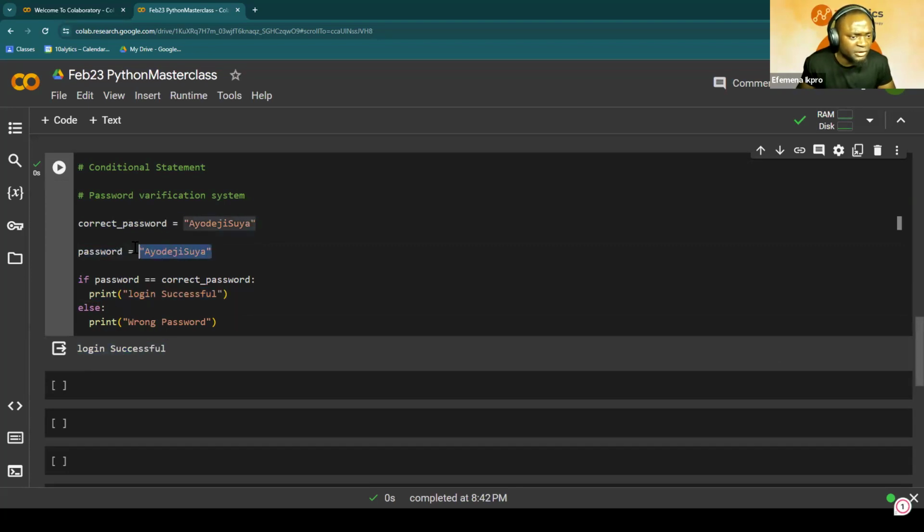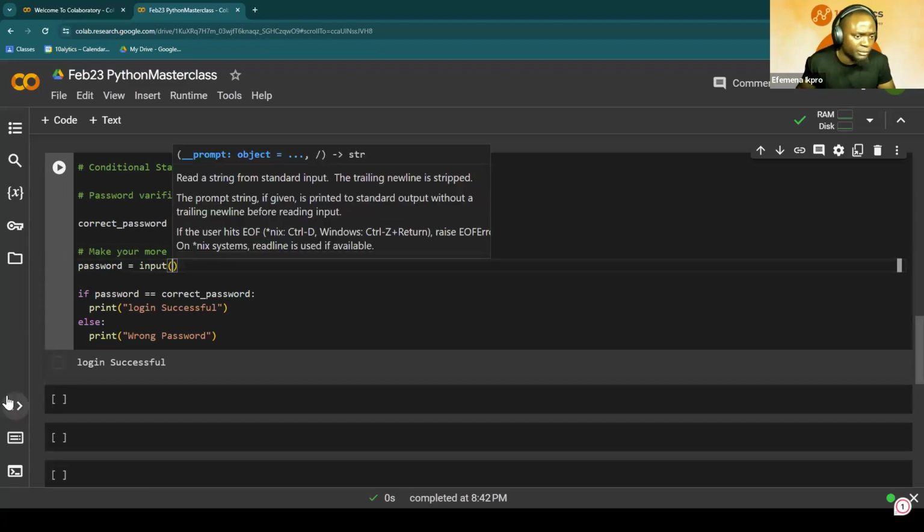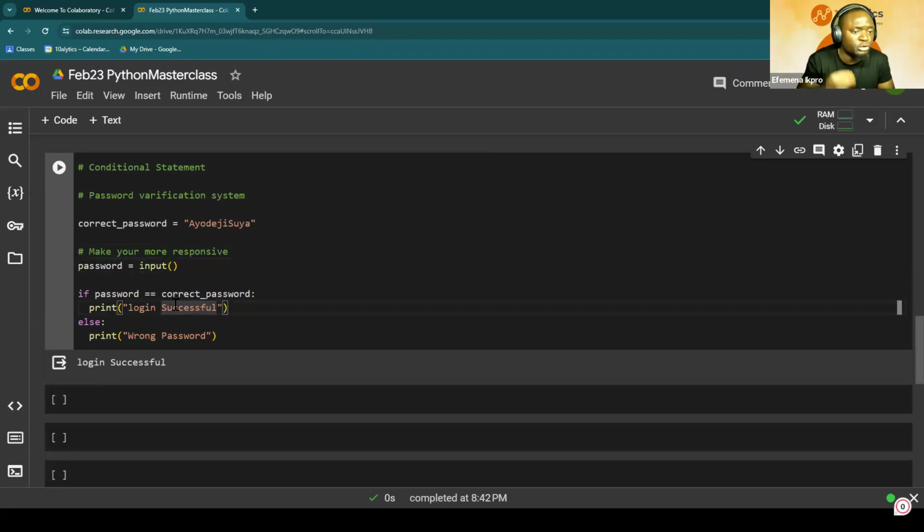All right. But this is a tasking way of doing this. So I'll show you a better way to make your code more responsive. We're going to use a function in Python called the input function. The input function will ask for your password, just the same way that when you're trying to log in, it will tell you to input your password here. Let me show you how it's going to come out. So I'm going to type in: input your password here.